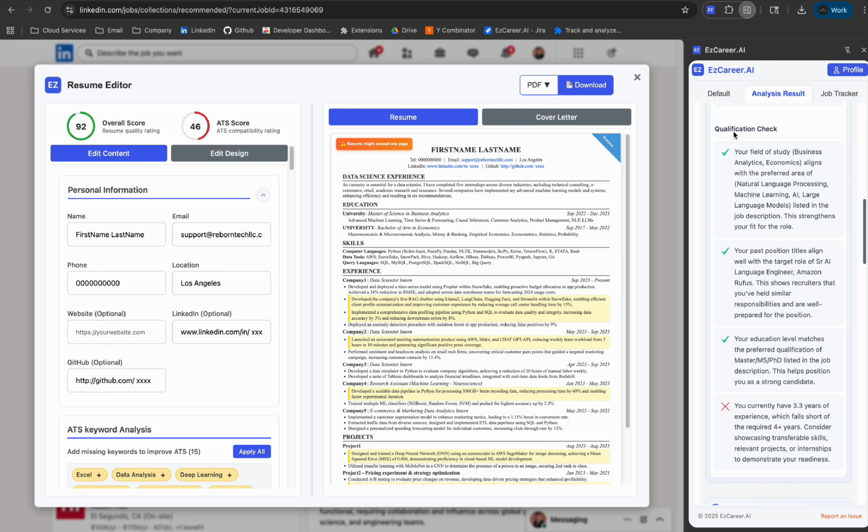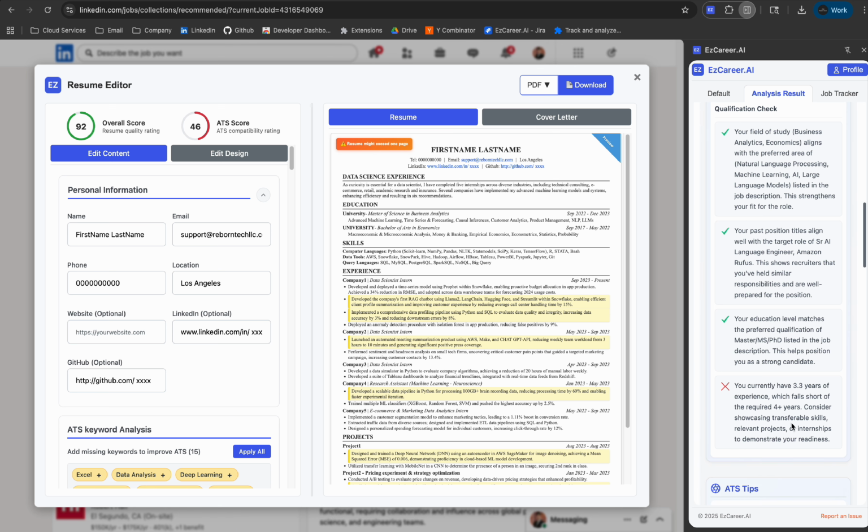Followed by that is the qualification checks. I touched on this a little bit; it's part of the ATS calculation. It's checking your field of study, how well it aligns with the job description, your historical role alignment, your education level alignment, and also the experience length alignment. As you can see, the job description is asking for 4+ years, but I only have 3.3. So this is telling me that I don't have the experience length.